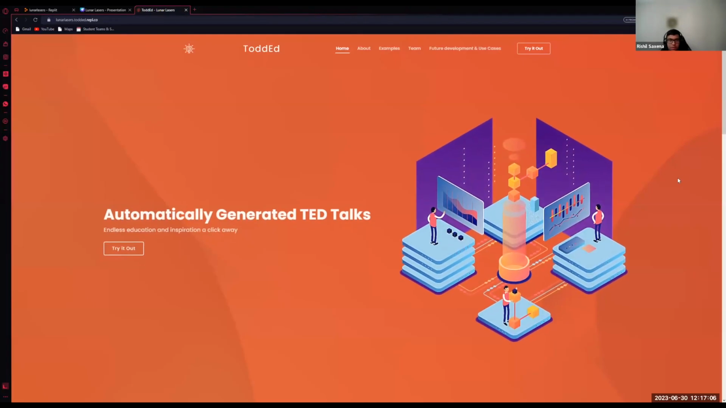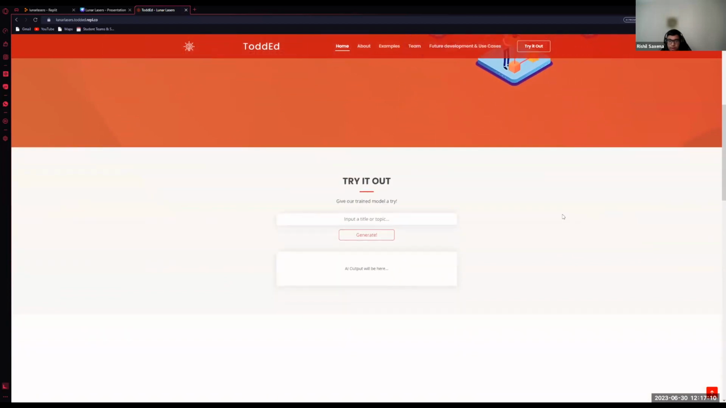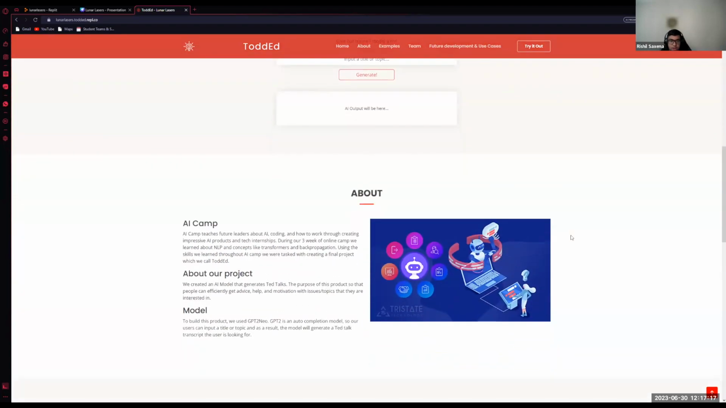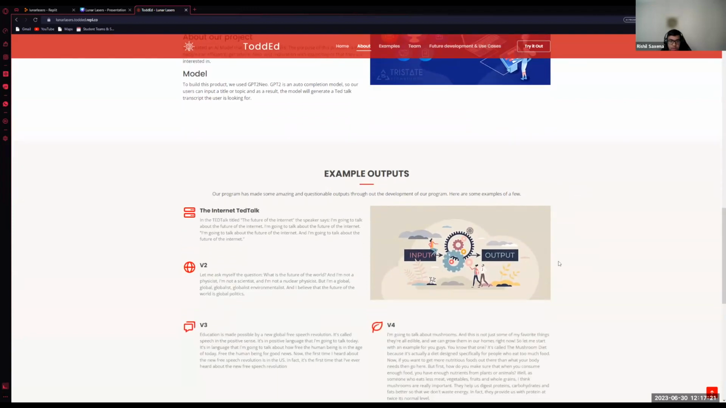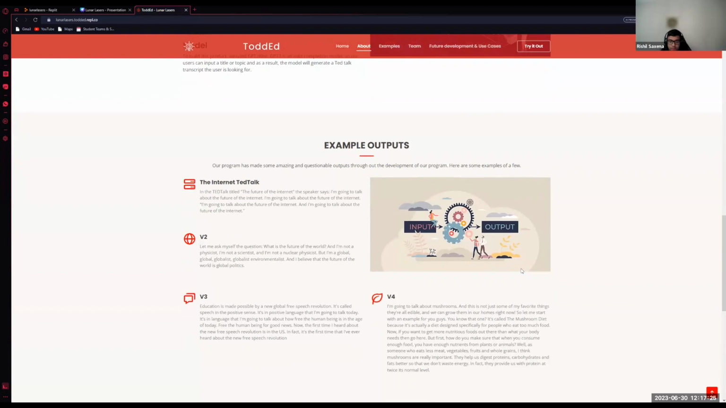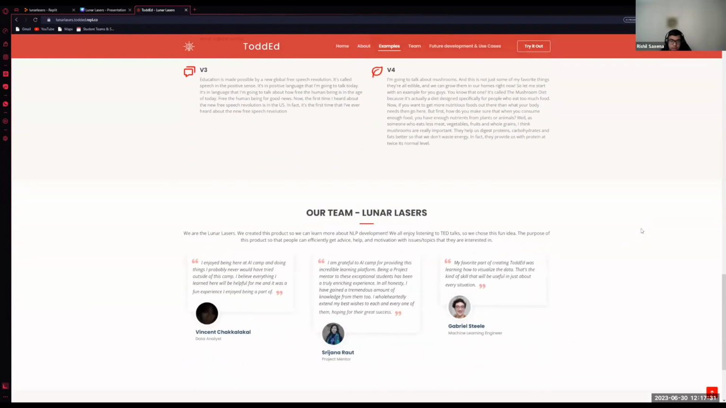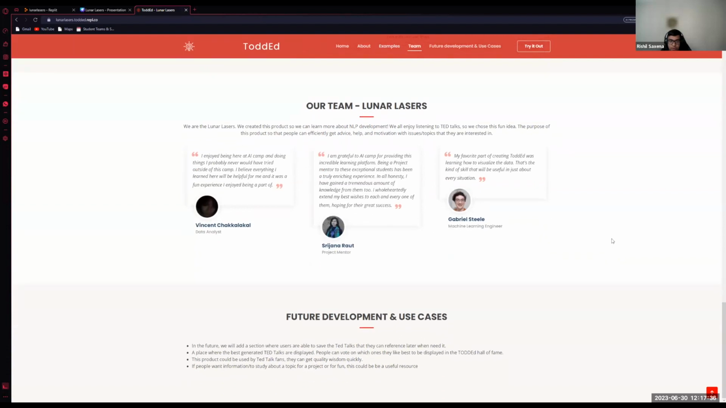This is our ToddEd website. Right beneath the title, you can give it a try just by inputting a topic and clicking generate. We also have some more information about us, and some example outputs from our generations, like our initial generation, our V2, V3, and V4, and you can see how our model improved over multiple generations of training. We have more information about our team here, their experience through the camp, and their roles.